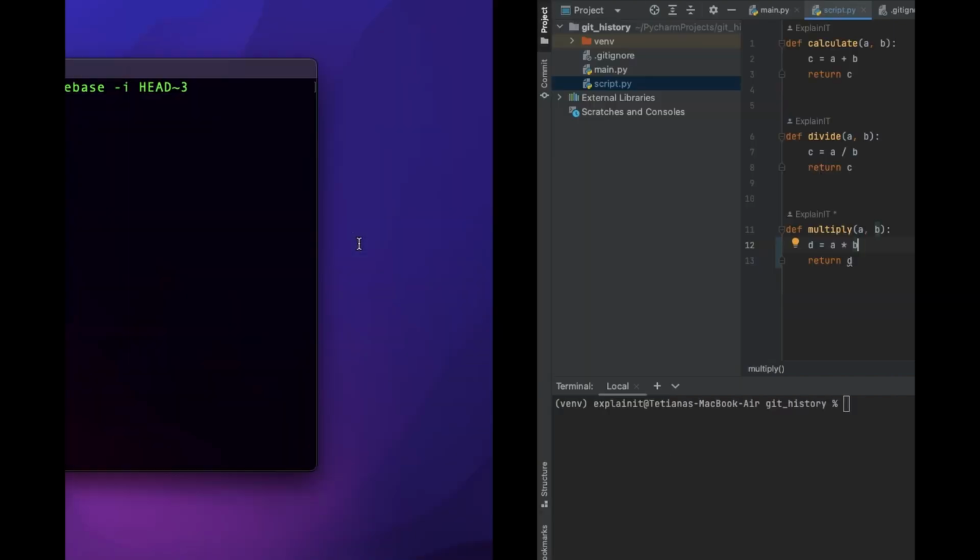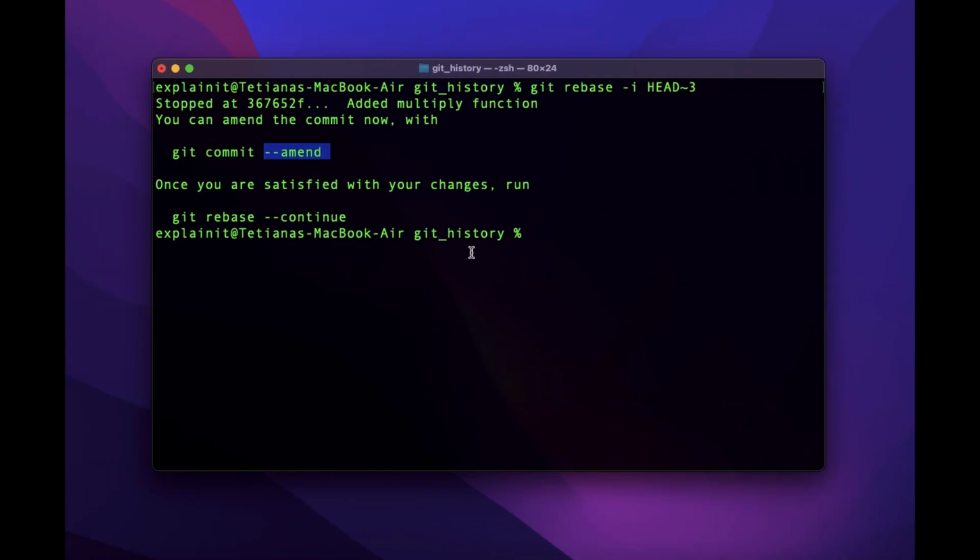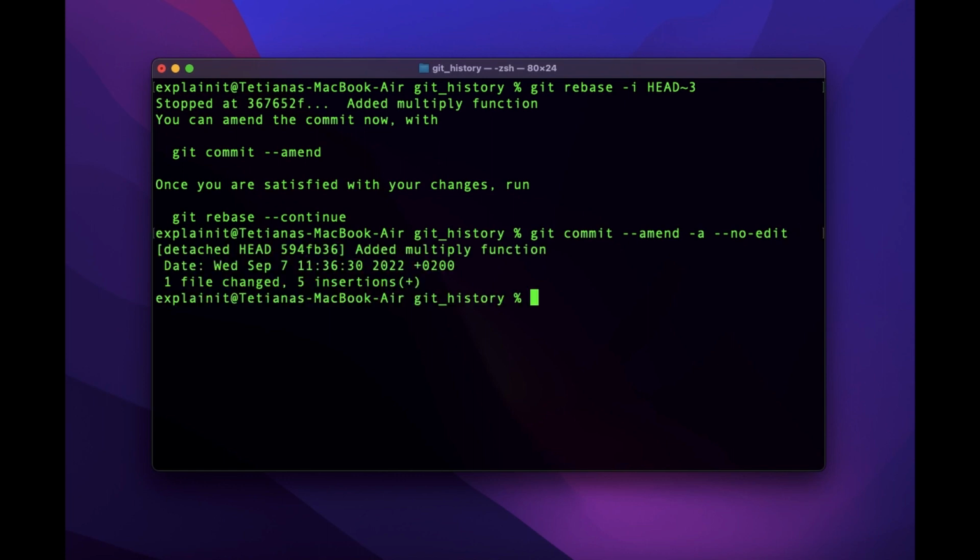Then what I'll do, I will run git commit --amend -a --no-edit, because I don't want to change the commit message. I just want to add these changes. So we added this, and after that we can continue.